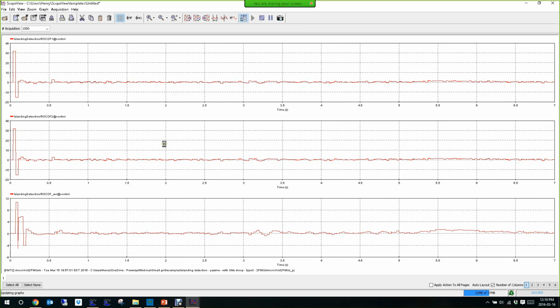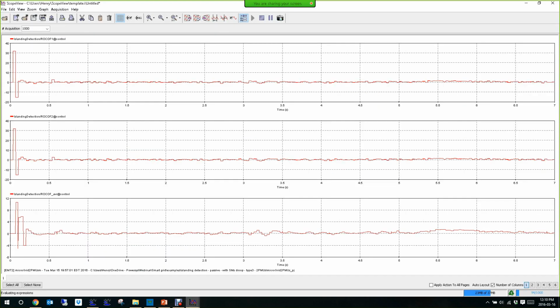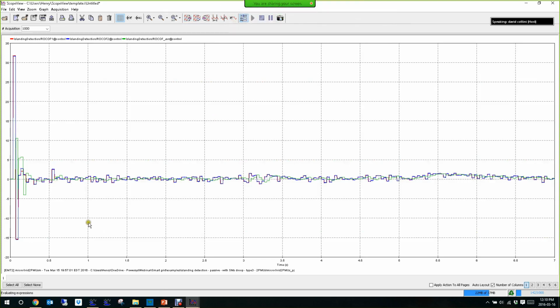Okay, so as you see, the rate of change is pretty noisy. Of course, we added noise. And we take the average of these two signals. So you see in green, we have the average.